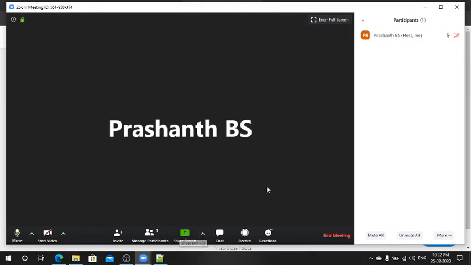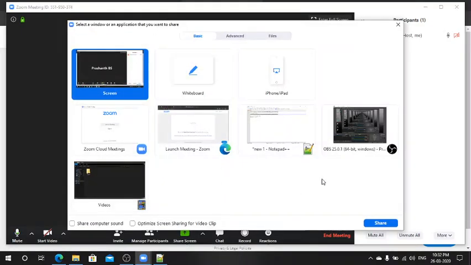The next option that we have is share screen. Suppose you don't want to do a video broadcast, and instead you just want to share your desktop and play a presentation over there, then you can do so by clicking on this share screen option. So there you go. It will ask what you want to do.